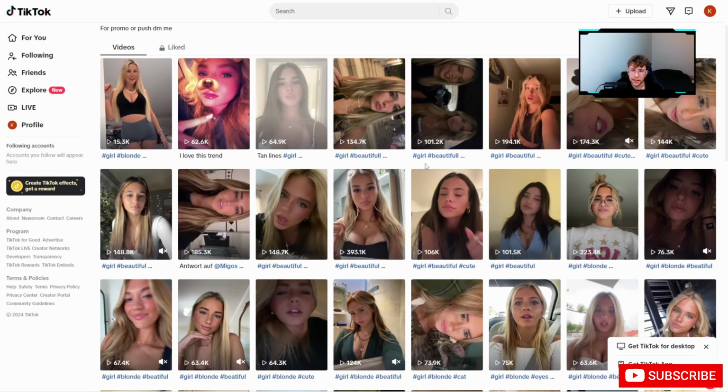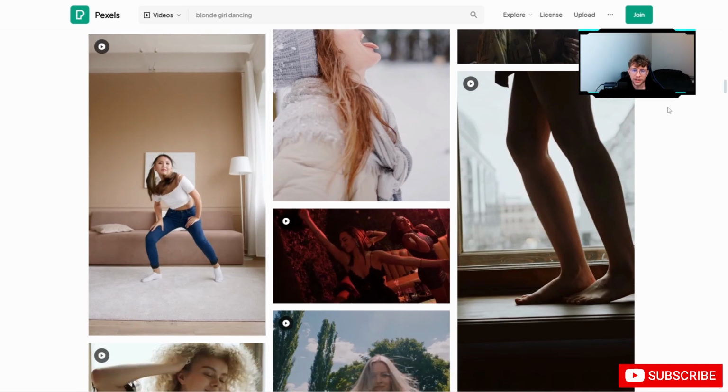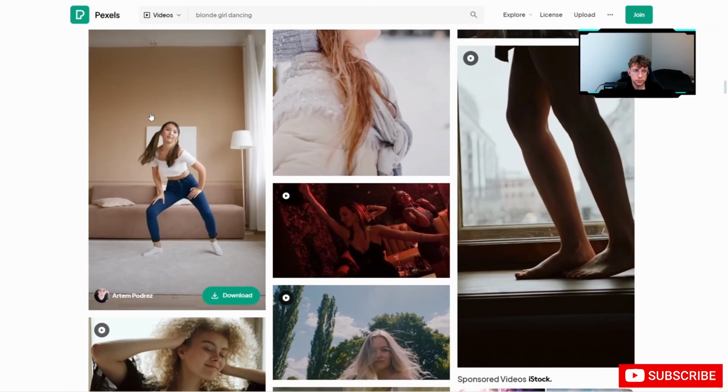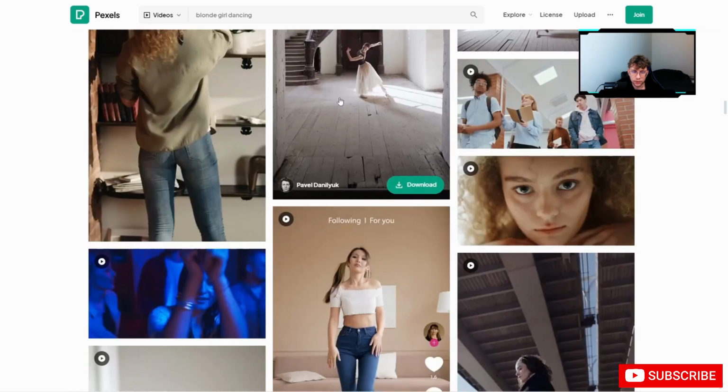So this is another idea how you can do exactly this. Maybe the influencer will not have many followers, and you will do this at an affordable price. The second way is to go over to Pexels and find some videos which are free to download, because this is a free stock platform. For example, there you can look for videos.